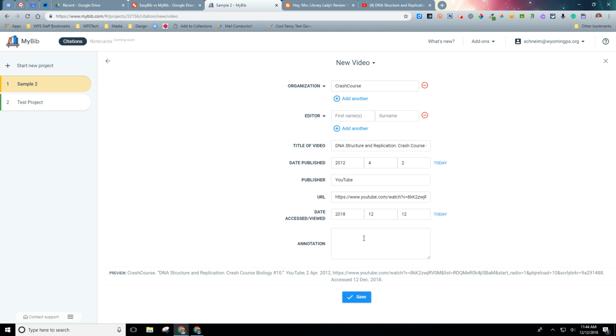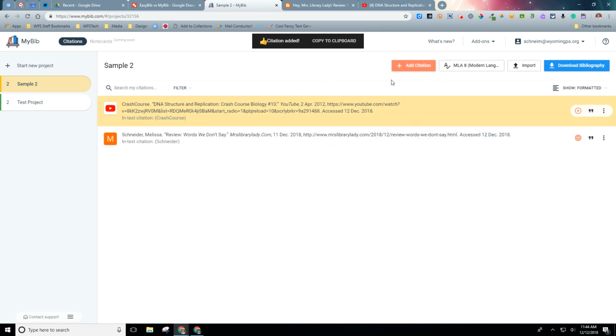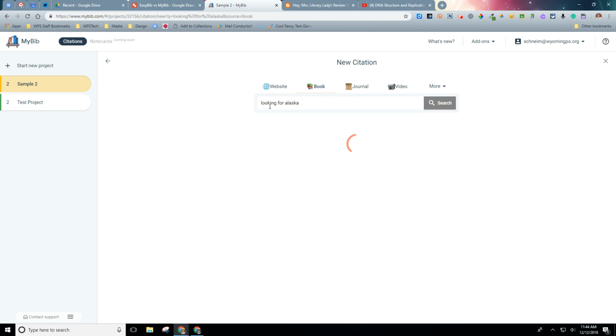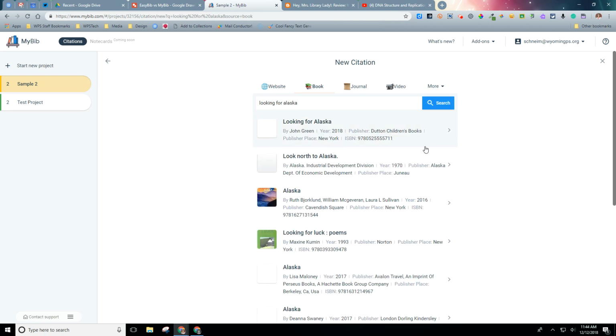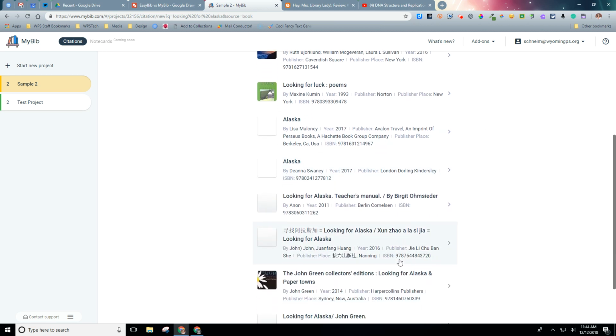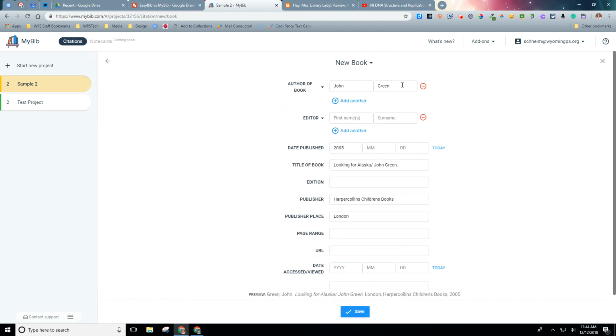So I'm going to go ahead. I've confirmed all these things and hit save. You can add other things too, like books. So I'm just going to go ahead and randomly look for a book, actually Looking for Alaska by John Green. Now, the catch is if you know the URL or the ISBN of the book you want, the year 2005 publisher would be the one I'm looking for.